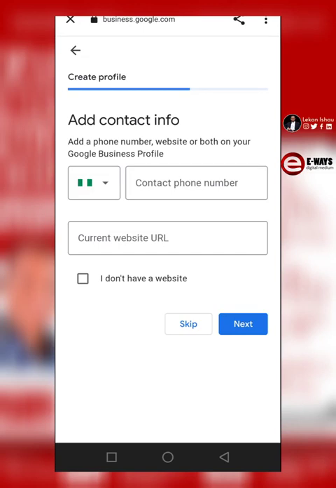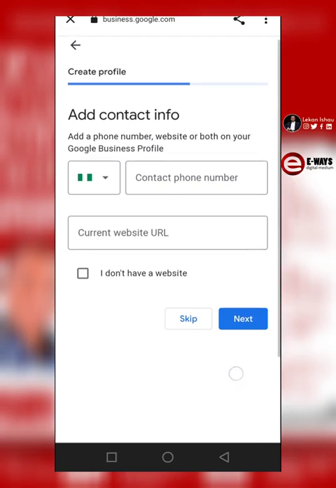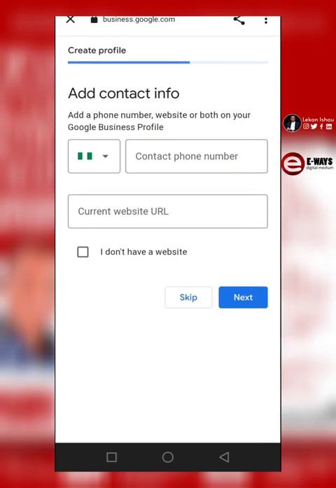Here is another stage you have to be very serious about. There are 2 things that you will have to give here. Number 1, phone number. Second, website. Phone number is very important, but website is optional. If you don't have one, just click on I don't have a website. Google will offer you a free Google website. If you want to proceed to have that, click on it. If you don't want that, you can skip it and proceed.